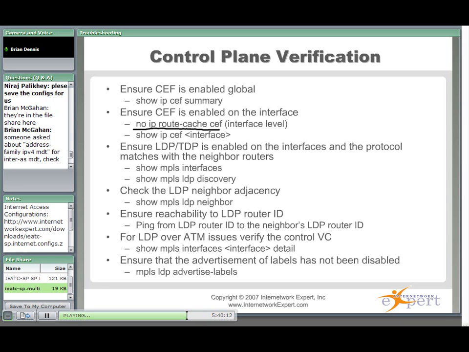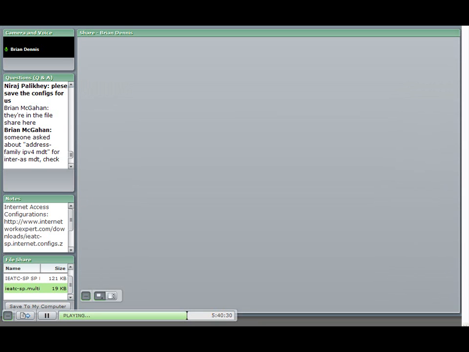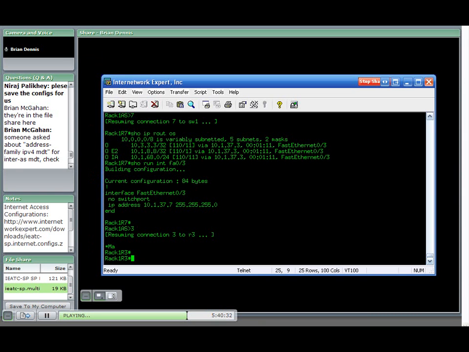All right. The next step we want to do, once we know CEF is enabled in our network, is go ahead and enable LDP on the interfaces. Once we enable LDP on the interfaces, we want to make sure that our protocols match between our neighbors. Let's look at that real quick here. So we're going to do a show here.